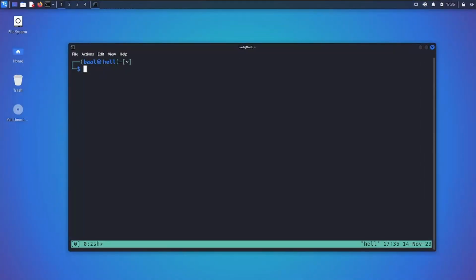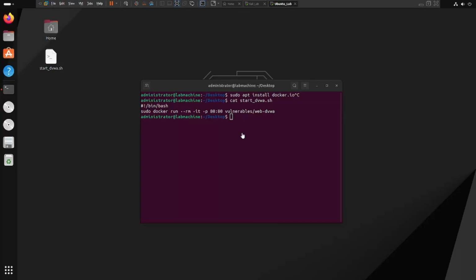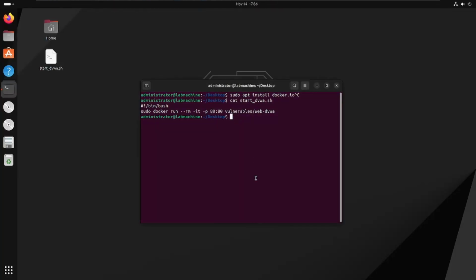Okay, so in this portion, we're just going to quickly cover the setup steps for our lab. Here I'm running a Kali virtual machine, and I'm also running an Ubuntu virtual machine. To get this lab started, we're going to switch over to the Ubuntu virtual machine and install the docker.io package. Once we've installed Docker, we're then going to run this command, and this will allow us to start DVWA. So I've packaged all of this together in a simple shell script, and we just need to run the script.